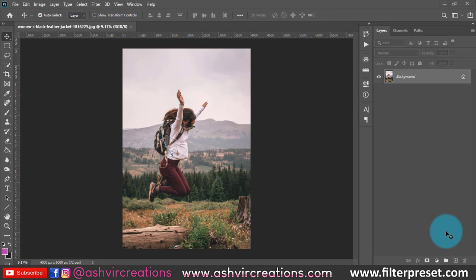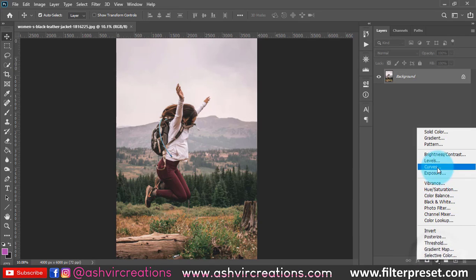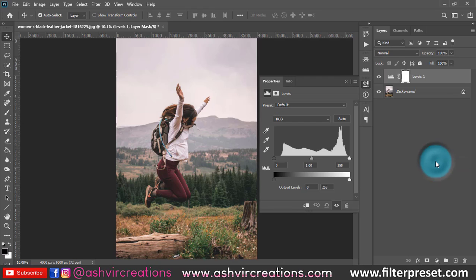Hello everyone, welcome to our lesson 19, in which we are going to learn how to master the levels and curve technique in Photoshop. So let's get started. This is our photo, in which we are going to work. First of all, let's see how levels actually work. Create an adjustment layer from here and select levels. Let's start with the levels.